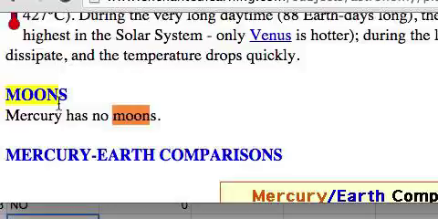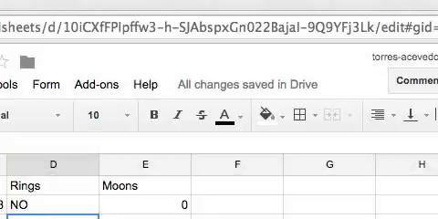So you just read the sentence. I see the word moons, but that doesn't mean that it has a moon. I have to read the sentence that says it has no moons. So for the moons, I can definitely put in the number value. I could put in that 0 for the moons. So the rings is a yes or no, and the moons are the number of moons.